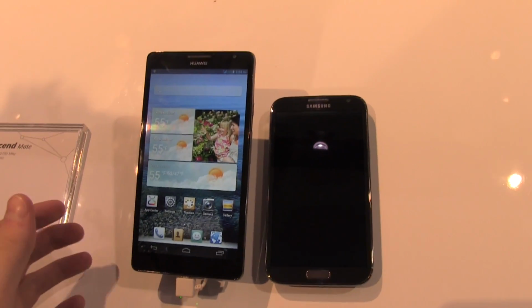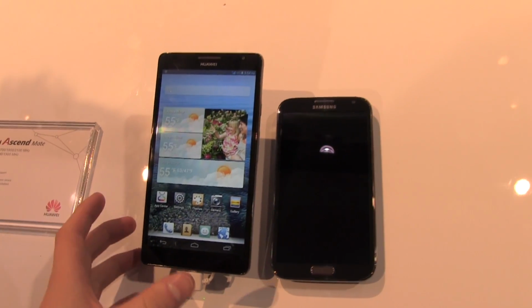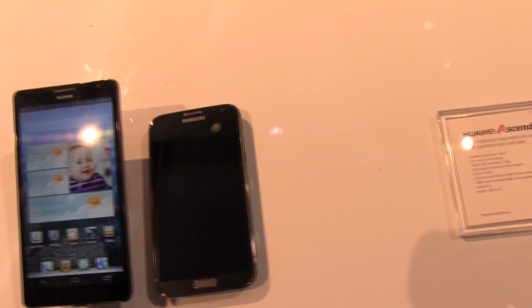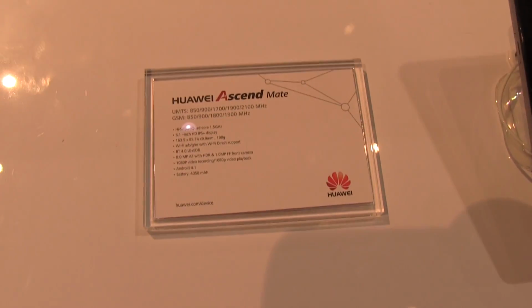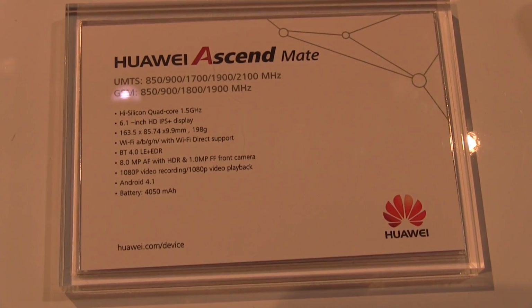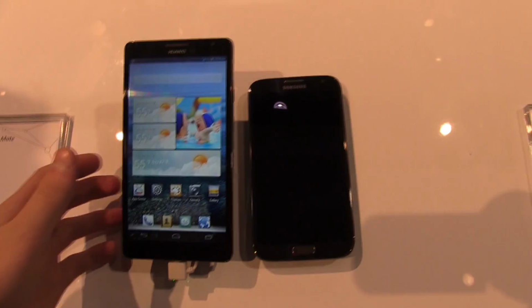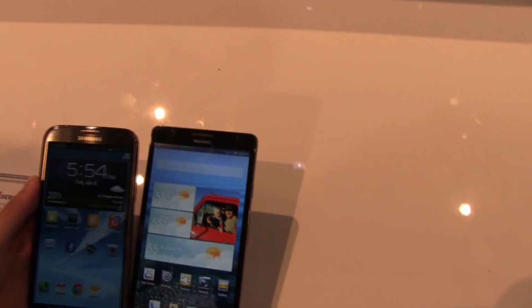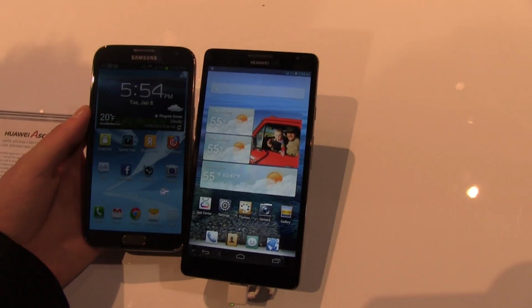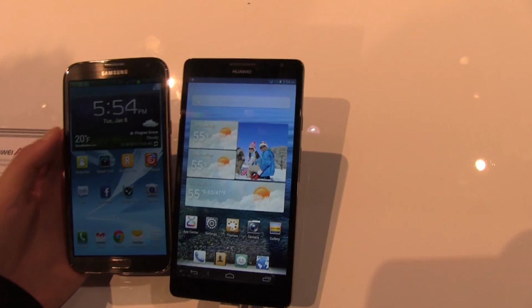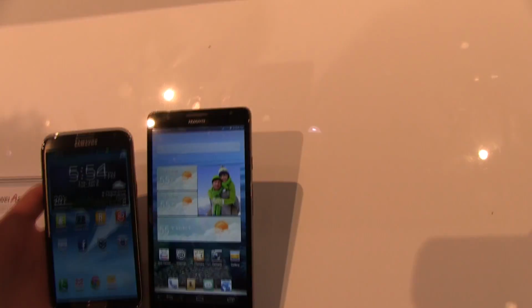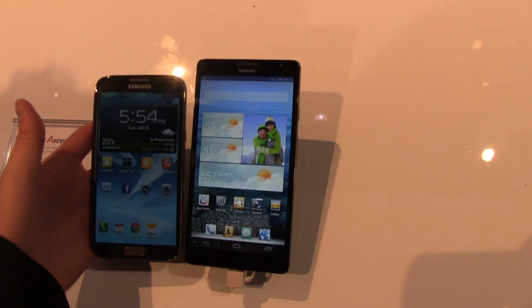Alright, so here is a look at the new Huawei Ascend Mate, kind of Huawei's answer to the Galaxy Note 2. If you want to look at some specs, you will see right here, Ascend Mate there. We can go ahead and back out, go back to the device. You see I have my Note 2 right next to it just to give a little size comparison. The Huawei has a 6.1 inch display as opposed to the Note's 5.5 inch display. So again, they have decided to go with a larger display.